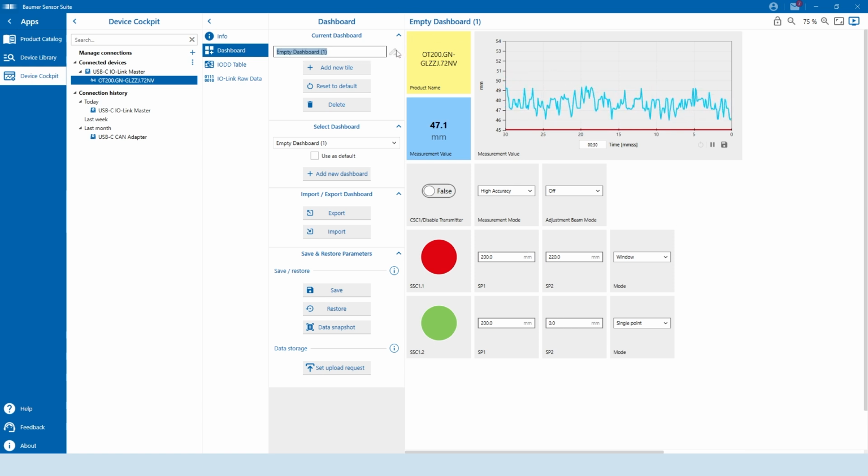Give your dashboards meaningful names so that you can easily recognize them later. With the import-export function, you can easily save, backup, or share your dashboard with colleagues.